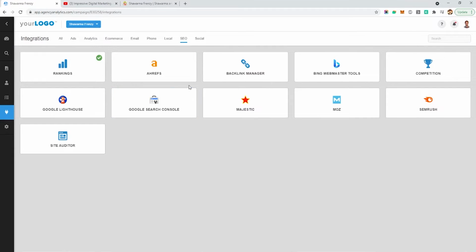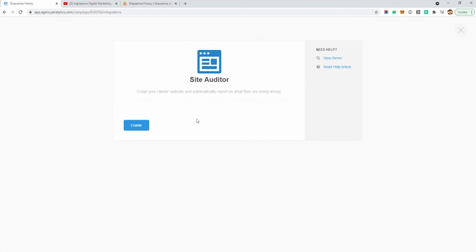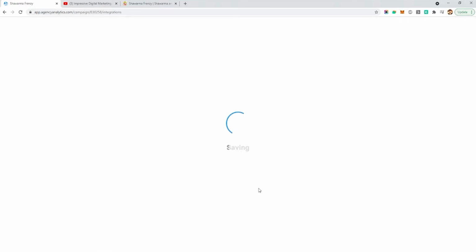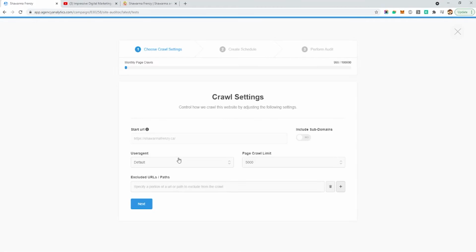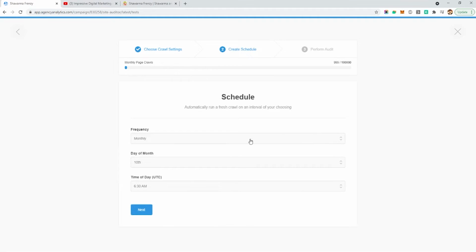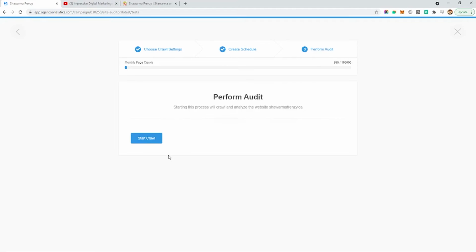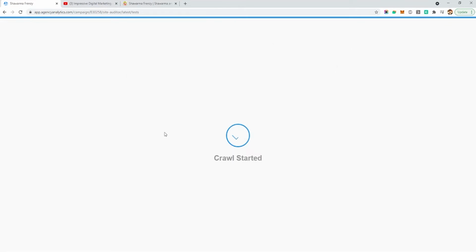Next, we'll go back to our integration section. Again, we'll go to SEO and we will enable our site auditor right here so we can run an audit. So let's enable it and let's hit run audit. Now here we can set some settings. In this case, I don't want to specify any limits or subdomains or exclude any paths since I don't have any information about that client's site. And I also don't want to set a schedule. I don't need to run this monthly. We want to run this as a one-off, so we'll disable the scheduling. And then we'll just hit start crawl.